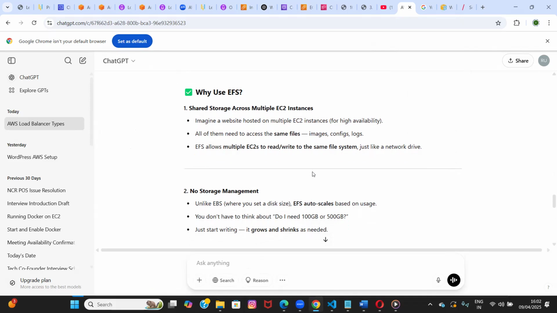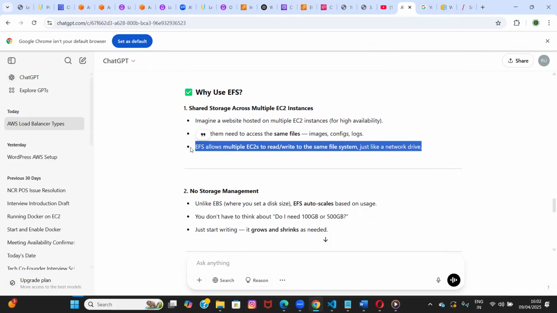EFS allows multiple EC2 instances to read and write to the same file system, just like a network drive. This is the main point, guys. That's it, it's simple. So we go for this EFS. All right.